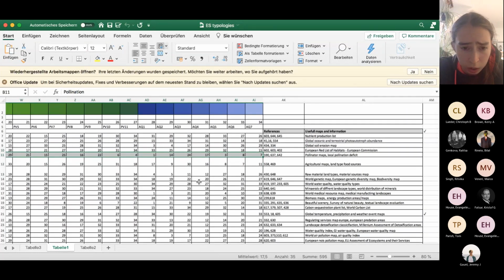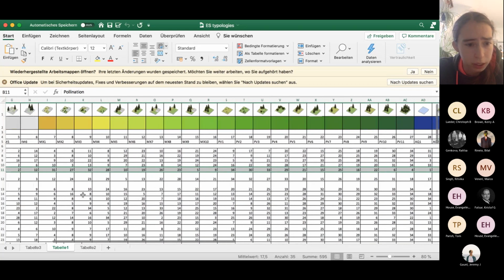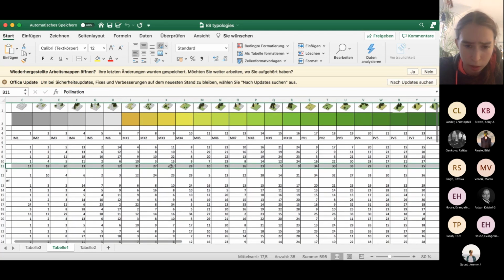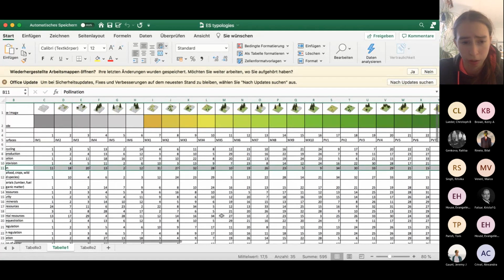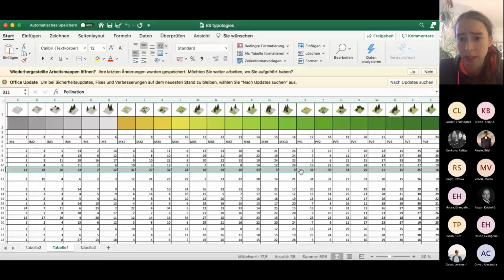each typology has a number for just the service pollination, and that gives us a ranking. The higher the number, the higher its ecological value for that service. It's 1 to 34 because we have 34 different green infrastructure typologies. So you can see the highest for pollination in here is PV1, which is basically a mixed grassland.